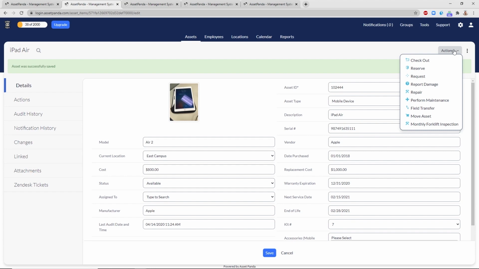Common examples of this include things like checkout and check-in, setting up reservations, requesting items, damage reports with photo attachments, as well as any kind of repair tracking, maintenance, even just transferring it from one person to another without necessarily having to check it back in. That's a pretty common one as well. And then simple things like moving the item from one location to another.